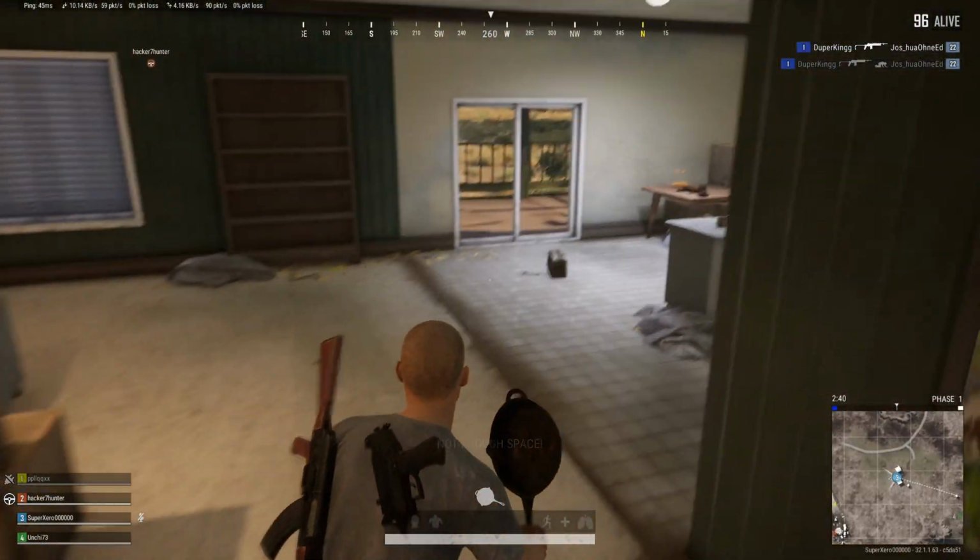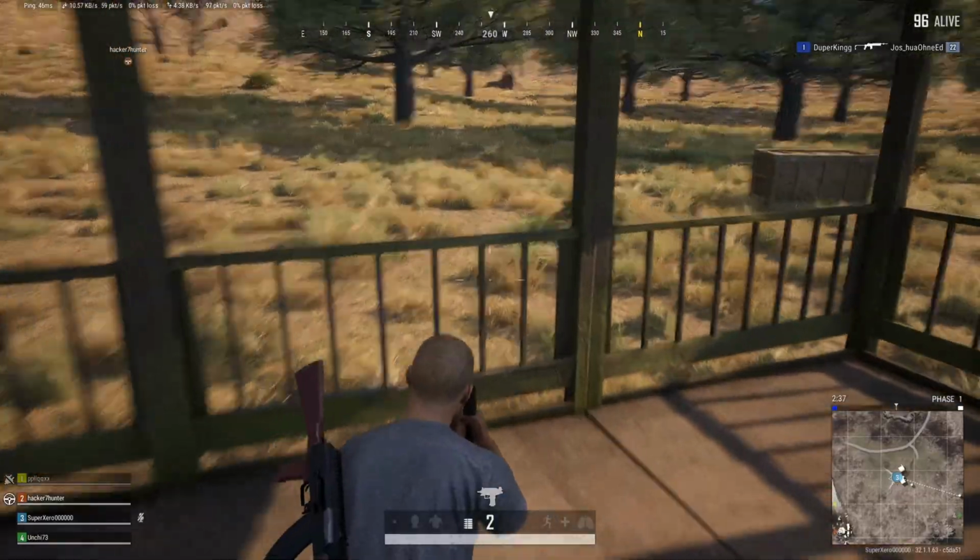So guys, that's how you fix a PUBG Battlegrounds process has crashed error on PC.